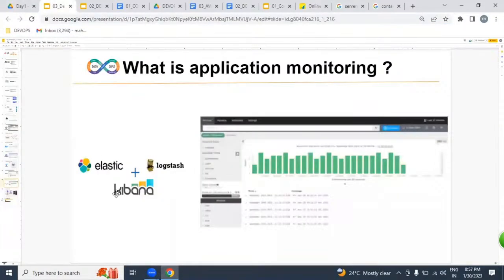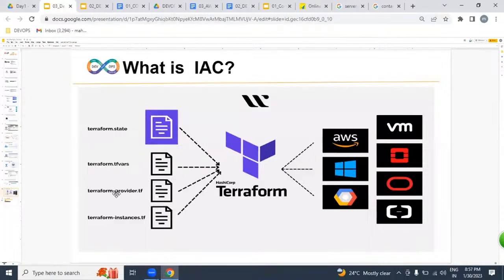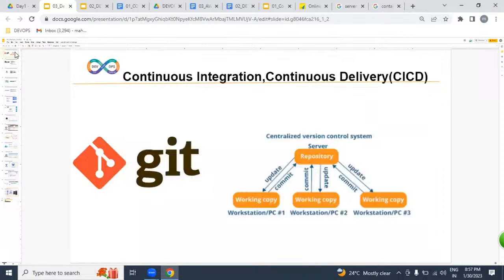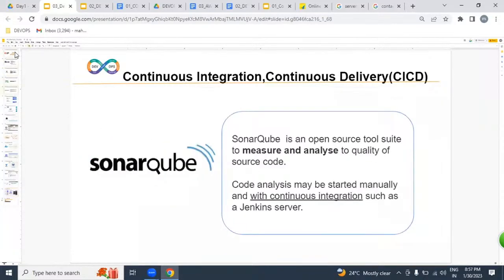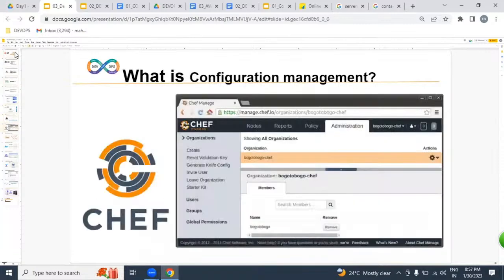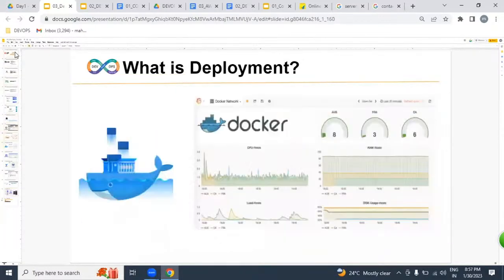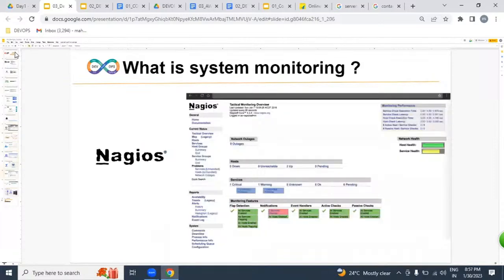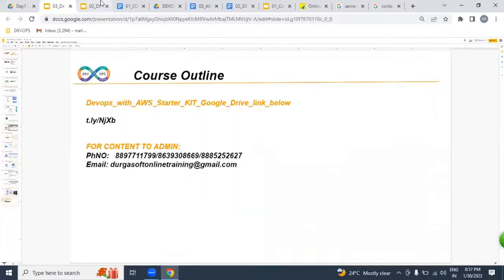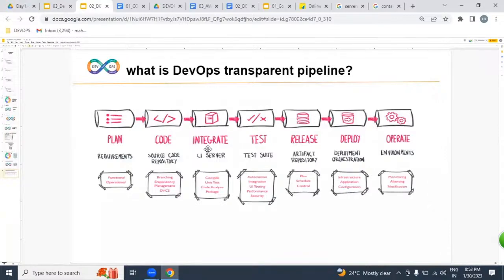It will generate reports and analytics. And finally, we are going to be learning Terraform. Terraform is a cross-cloud platform, meaning with the help of Terraform we can create infrastructure in any cloud, not only AWS, not only Azure, any cloud. With these tools, Git, Maven, Jenkins, JFrog, SonarQube, Ansible, Chef, AWS, Docker, Kubernetes, Vagrant, Nagios, ELK, Terraform, we're going to be implementing this DevOps process. I hope you understand very clearly what DevOps is for today.